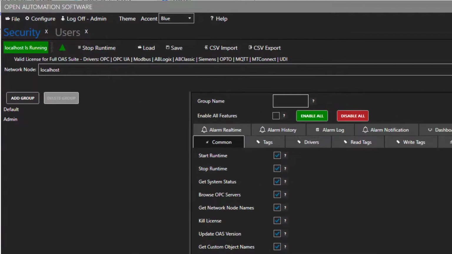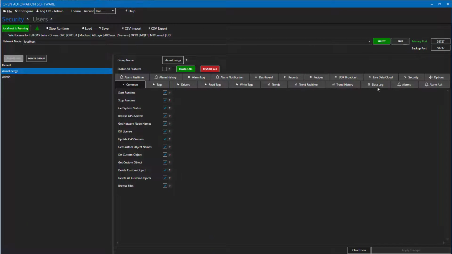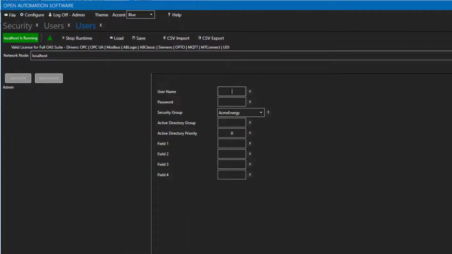Now let's create a new security group. I'm going to call this group Acme Energy. I will enter that here in the group name box and click Add Group. Next, we would click through the tabs and define the settings we want for the group. Then click Apply Changes. If we want to add a user to the group, we would go to Configure Users from the top menu. Then we would enter a name and a password. In the Security Group drop-down, we select the group that we want. I'm going to choose Acme Energy. Click Add User.